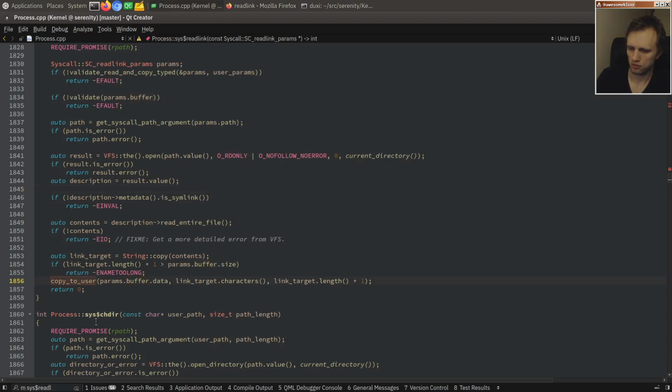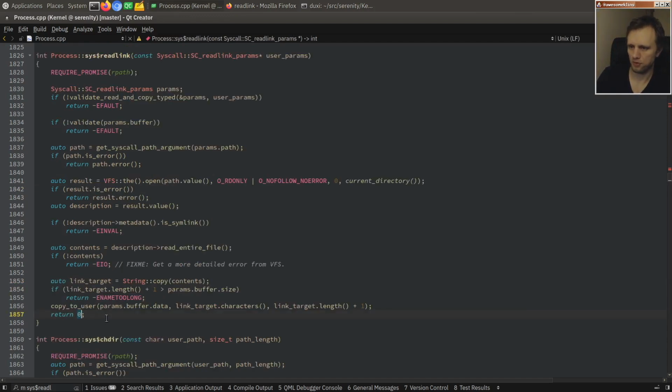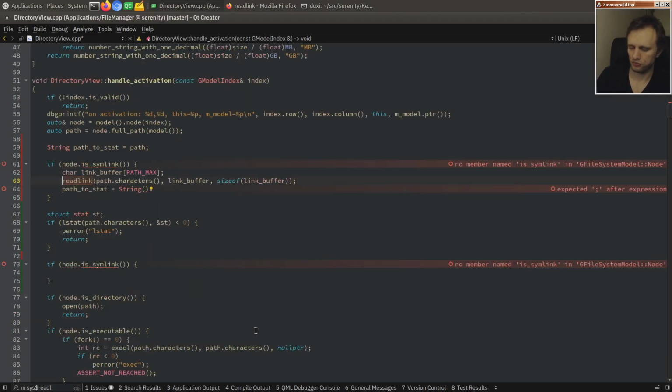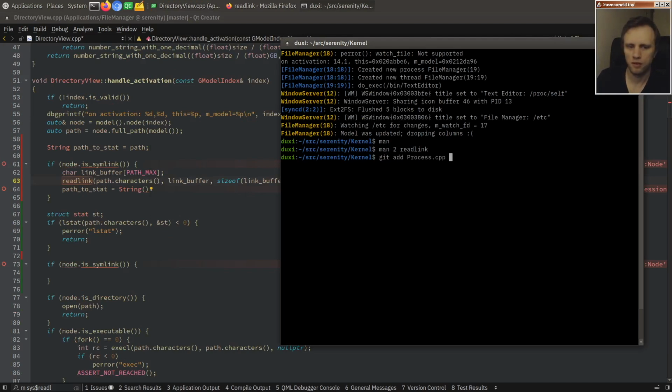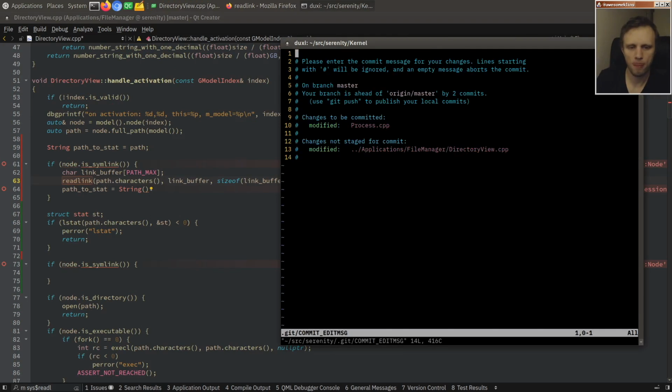So here we should actually return the number of bytes that we wrote. Link target length plus 1. Cool. So we get a kernel bug fix there for free. Let's just commit this. So kernel sys readlink should return the number of bytes written out.